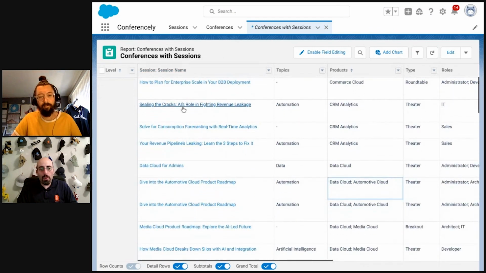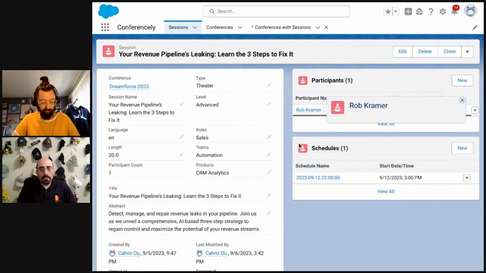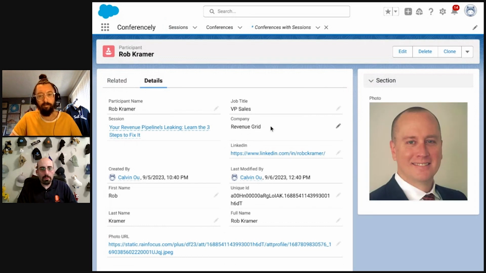So there's a lot more I still want to do with this. I want to do the dedupe. I want to convert the participants into contacts. I think I want to also roll up some information. So for instance, here I can see that Rob from Revenue Grid is giving a talk. I don't know Rob, but I know some other people at Revenue Grid. And so I may want to roll that up onto the session itself. The fact that it's a partner session, or maybe even it's a partner that I know people at. And then I could click here and see more information about that person.